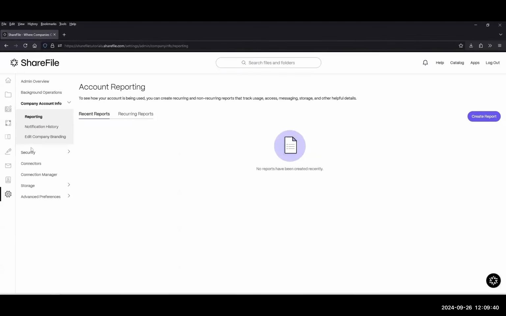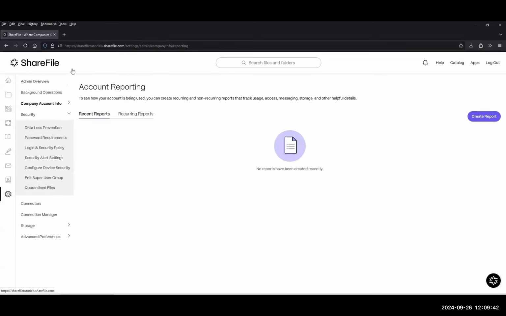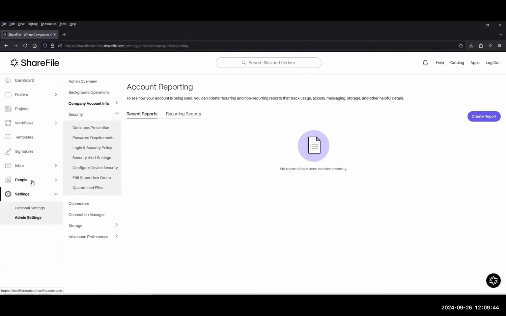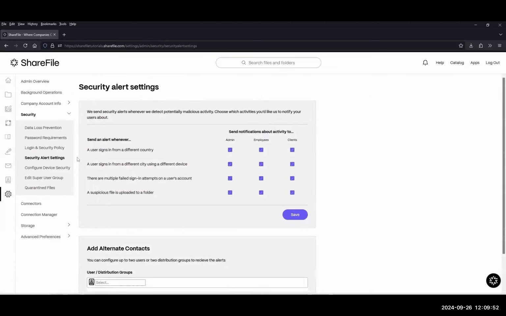And one of them is inside of the security tab. So still in that same area under settings, admin settings. However, this time under security, we have security alert settings. So inside of security alert settings, we have these alerts. So send an alert whenever... And here we can do a user signs in from a different country.